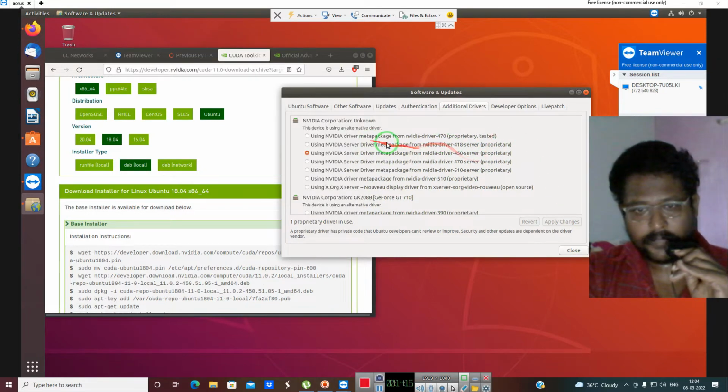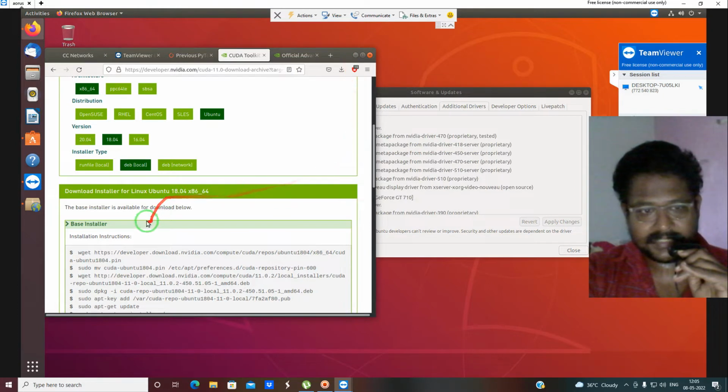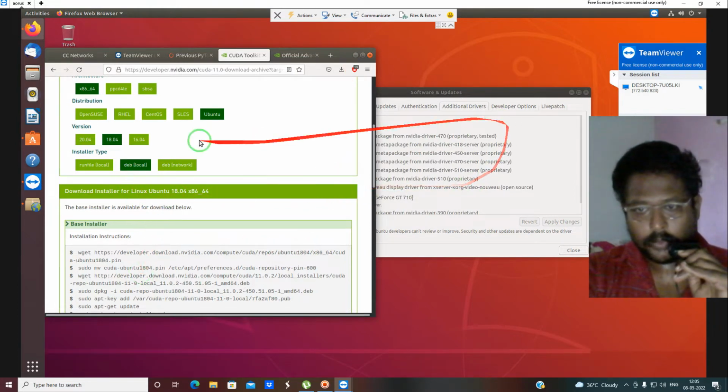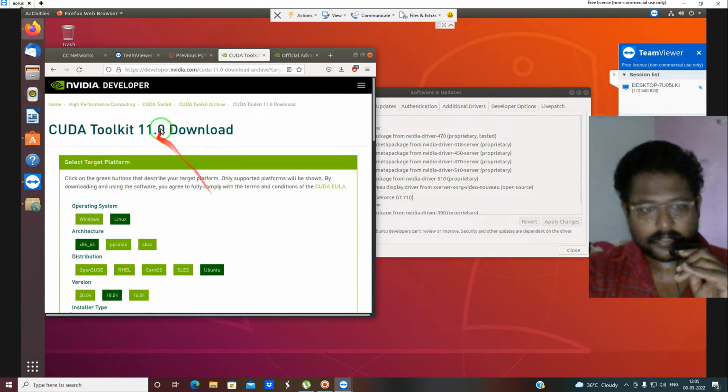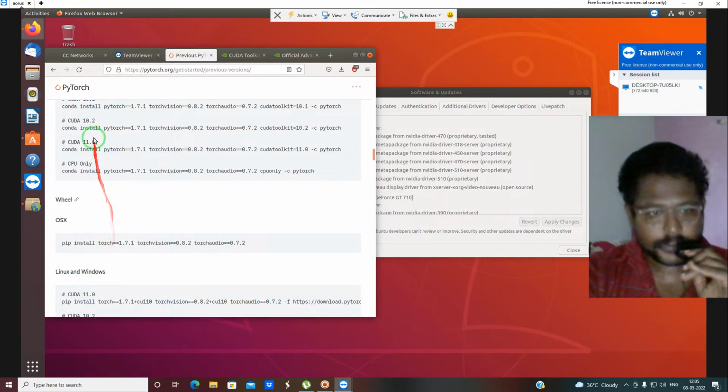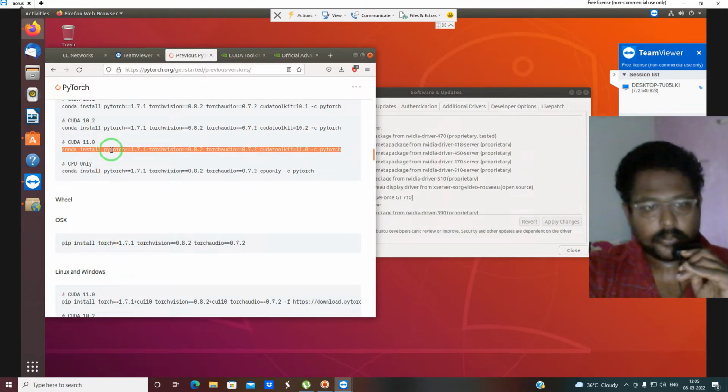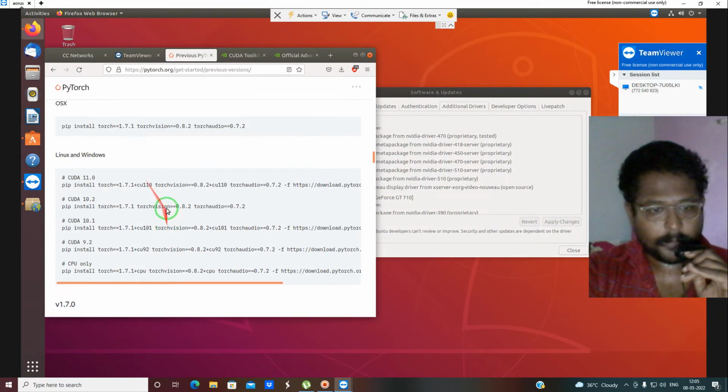So we have installed this 450 package, and before restarting the computer, you have to download the CUDA 11 toolkit. You have the option for this over here, so you just copy this. This is the Conda version, but you can also have your pip version over here. So it is available here.